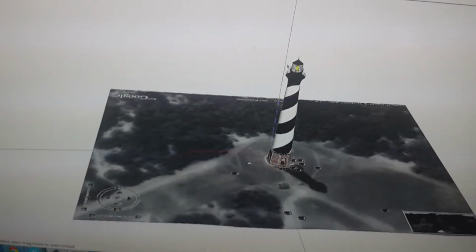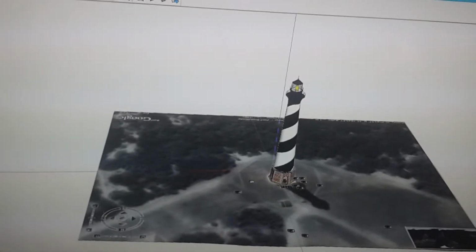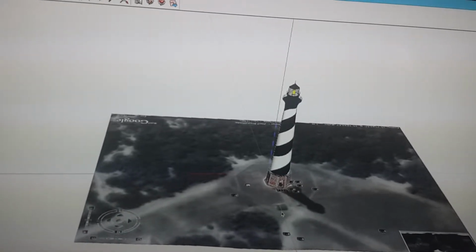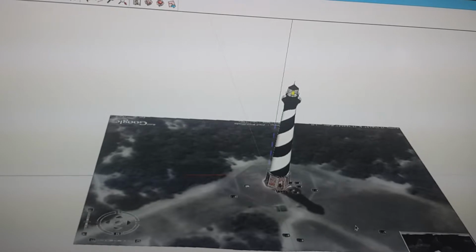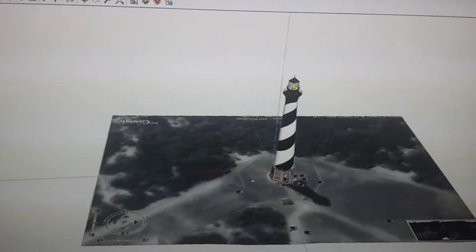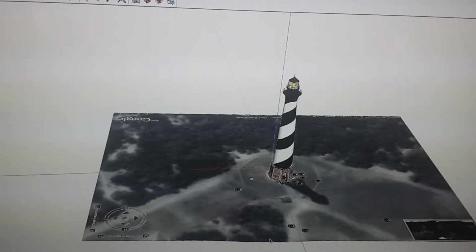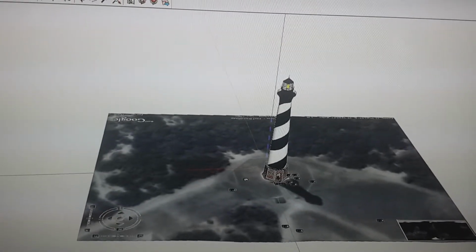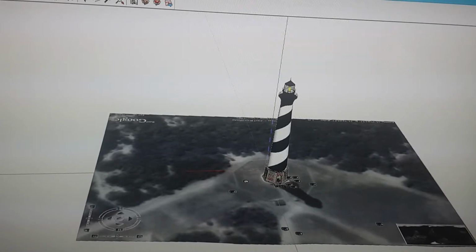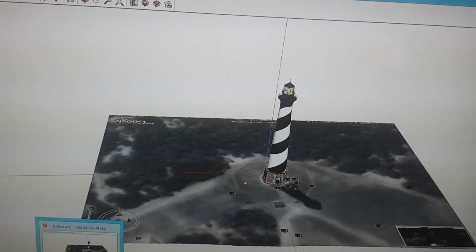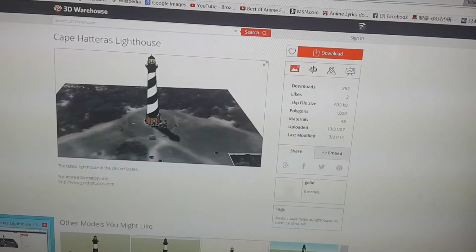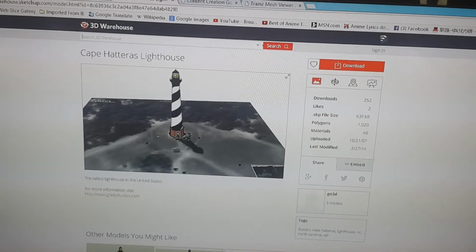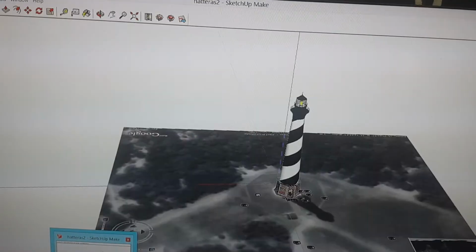Anyway, Google SketchUp, for those of you who aren't aware, is a program that lets you take stuff from Google Maps and basically make models out of them and export them to certain file types. In this case, a file type that this game can read. Right now I'm trying to make a Cape Hatteras lighthouse. I got this model by downloading it from a website called Google 3D Warehouse that has a bunch of models that you can try to use.